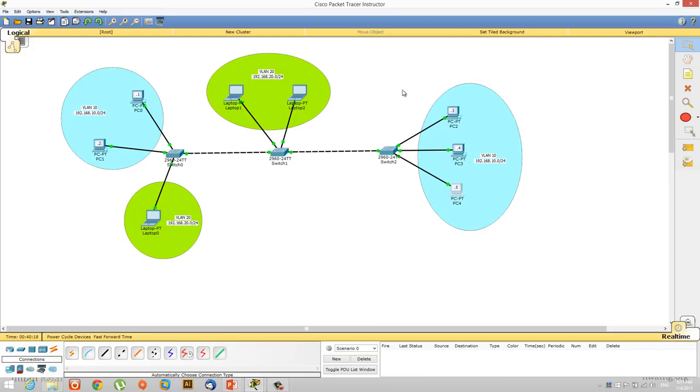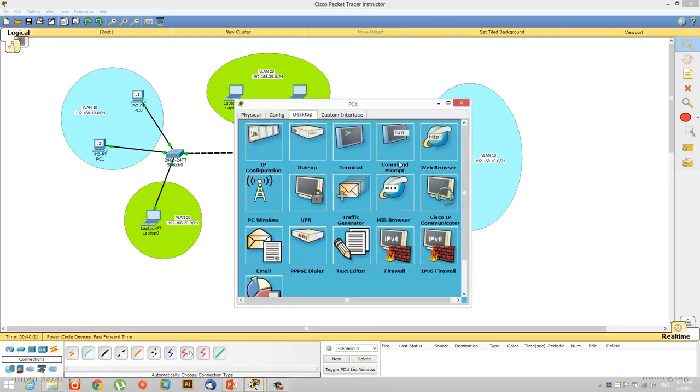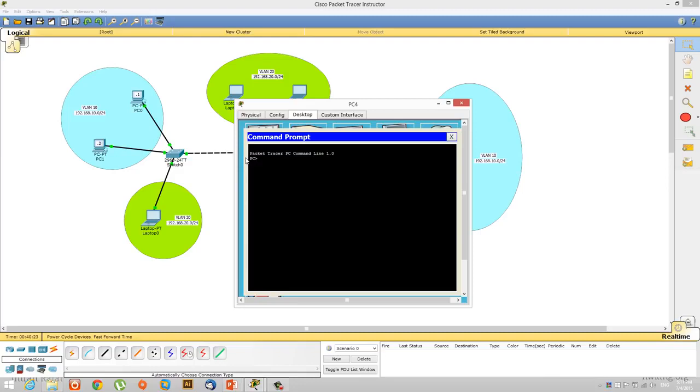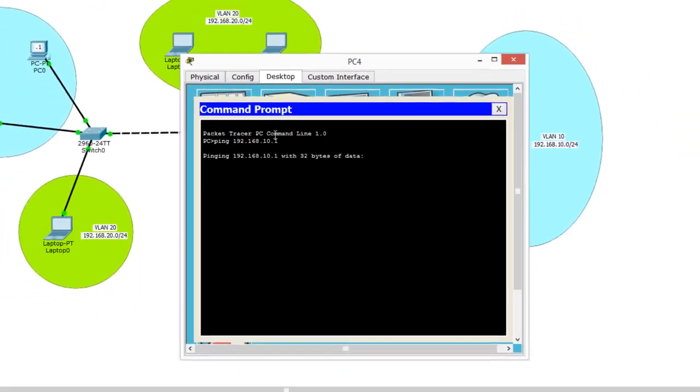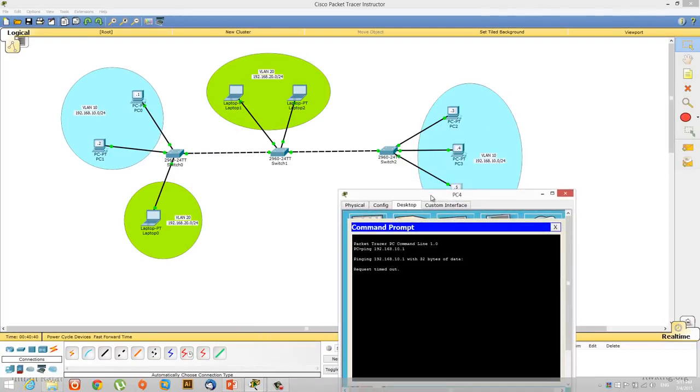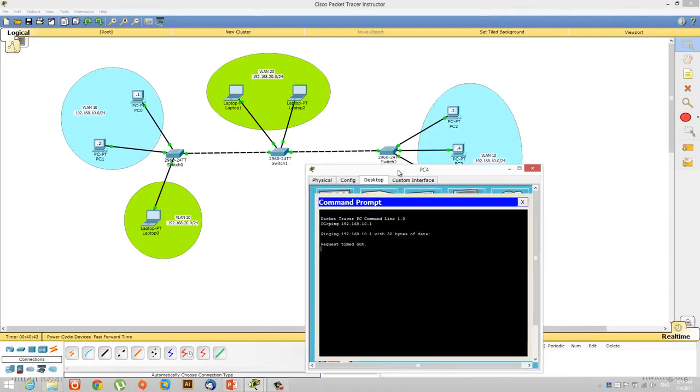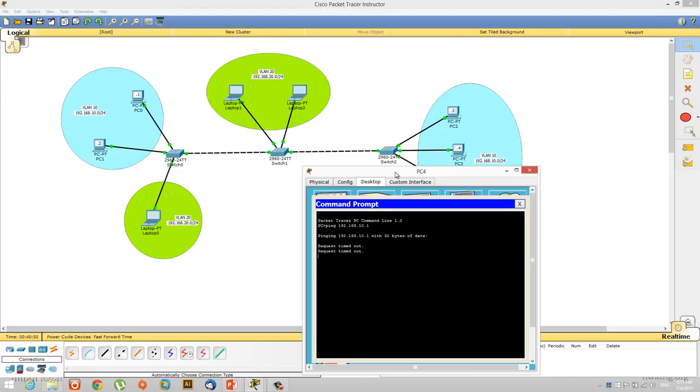Right? Now the question is the same thing, will this be able to ping the device on the ground floor, or switch 0? So ping 192.168.10.1. Will it work? Right? So can you pause the video and think why it's not working and then come back to me? Right, I assume you guys just paused and you came back.